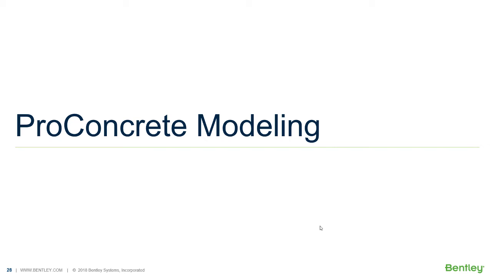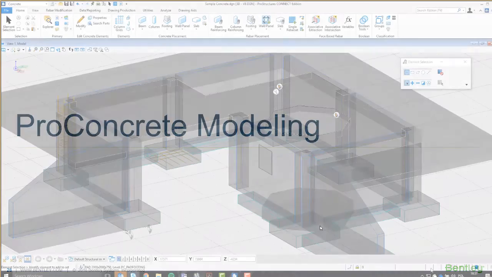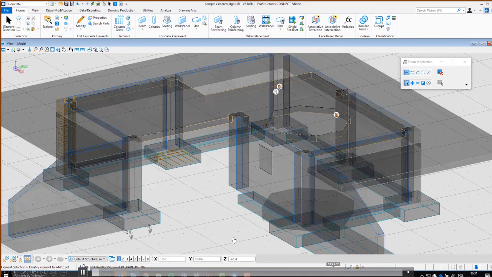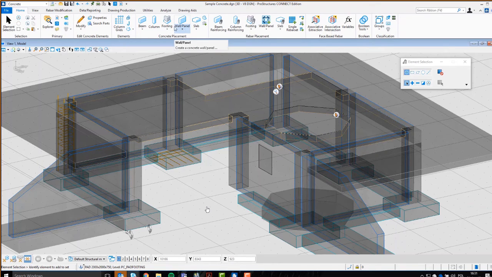Moving on to the modeling part of it, let's see how ProConcrete can be used for modeling your concrete structure. Here I have a structure that's already done, so I'm going to add some components. We'll start with adding a pad footing to a column. You can see on the ribbon bar on the top, there are all the components. I'll just go and place a pad footing here.